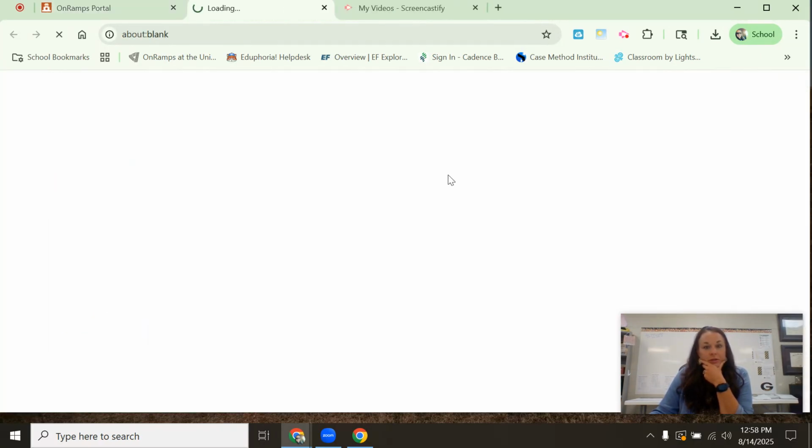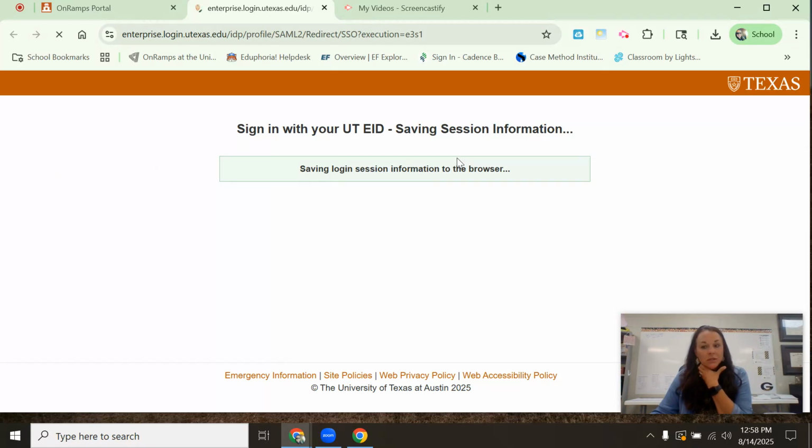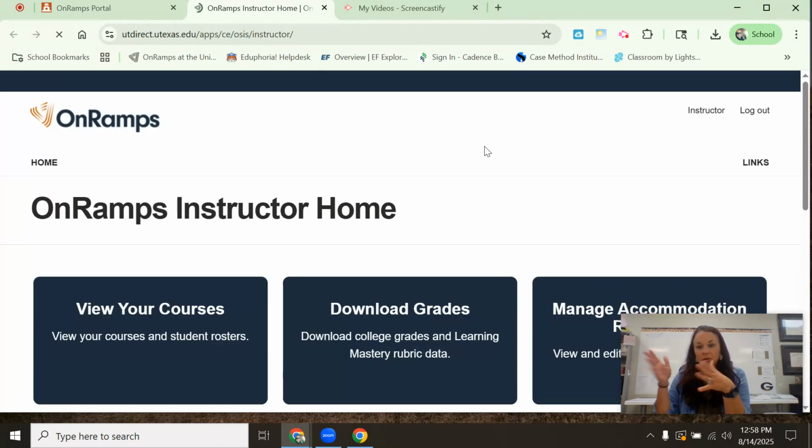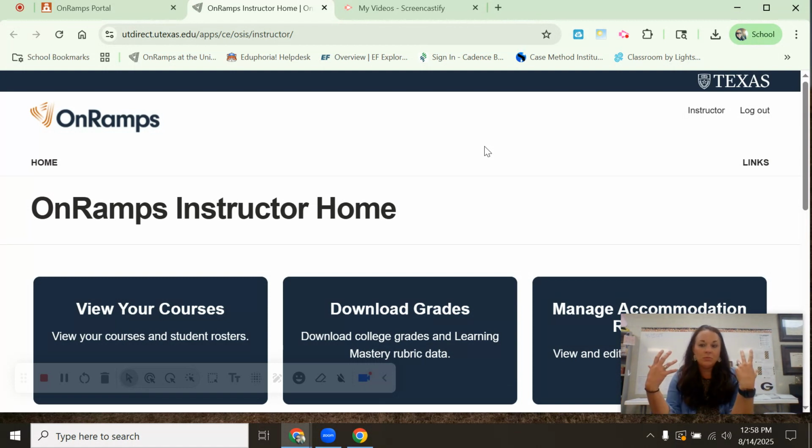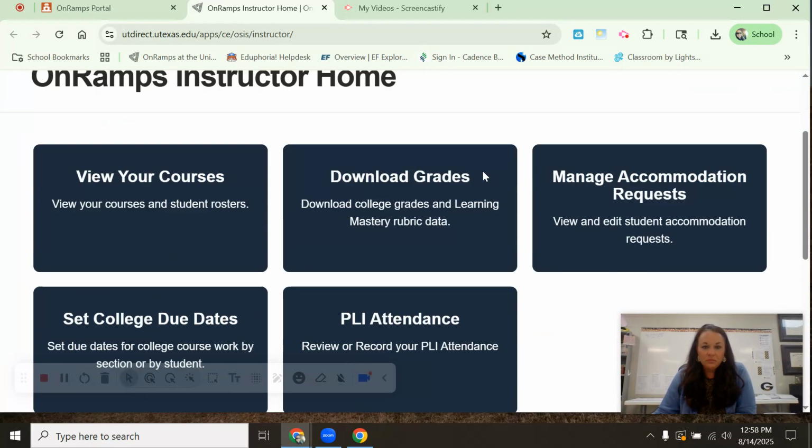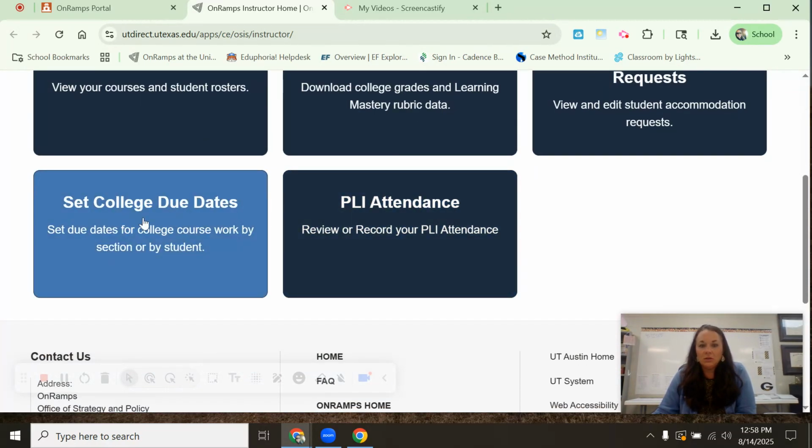And then you're gonna open a new tab. Once you're logged into Canvas, typically it'll automatically go straight here. If not, it may prompt you to log in again. That's fine, it's the same credentials. So what you're gonna do is set college due dates right here.